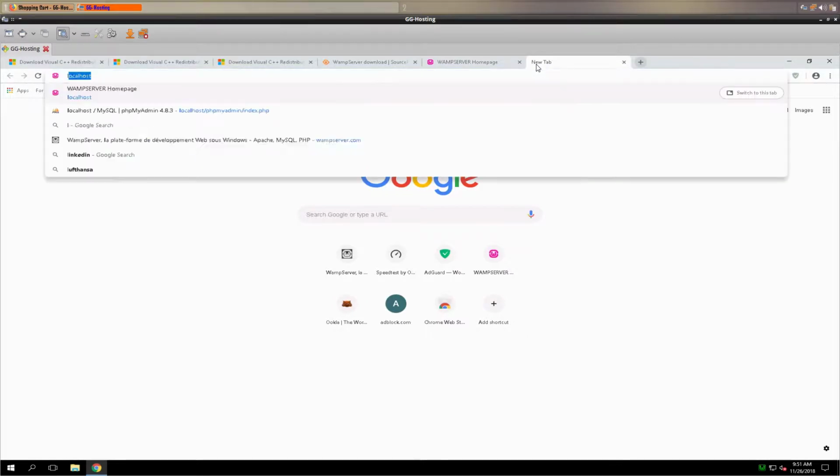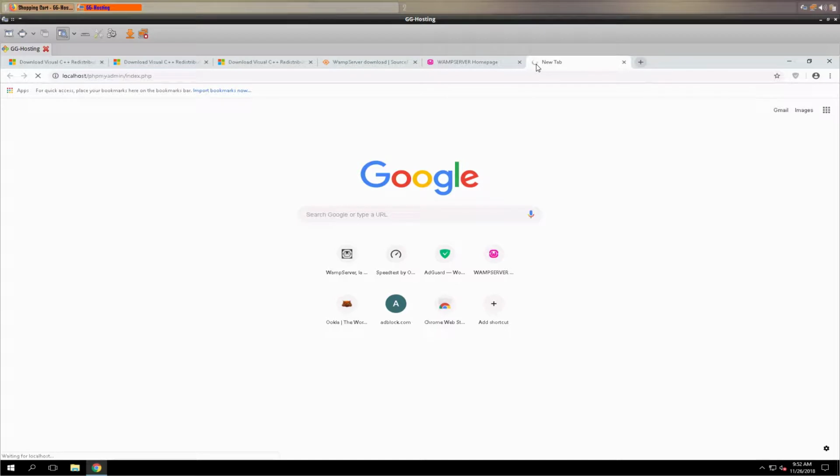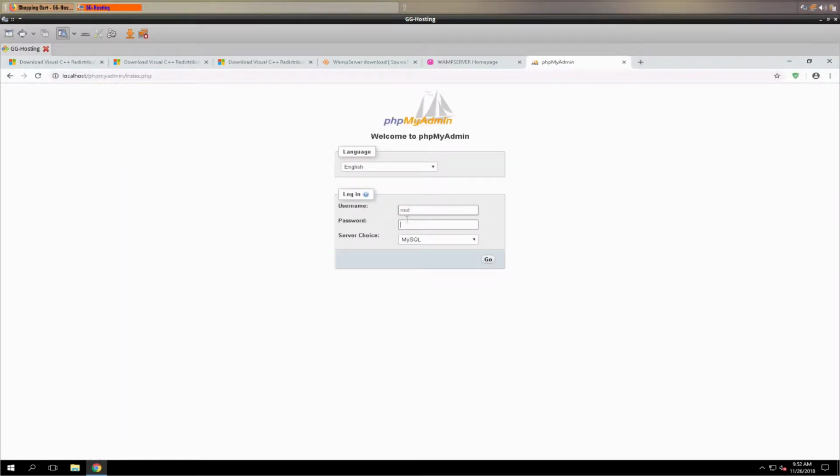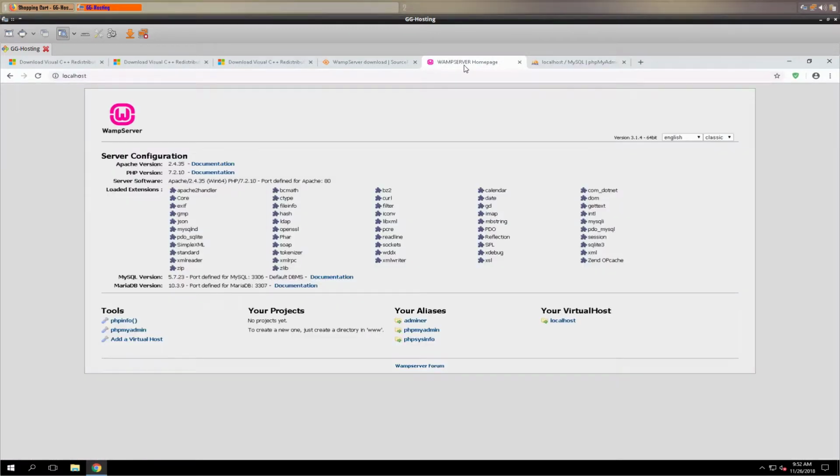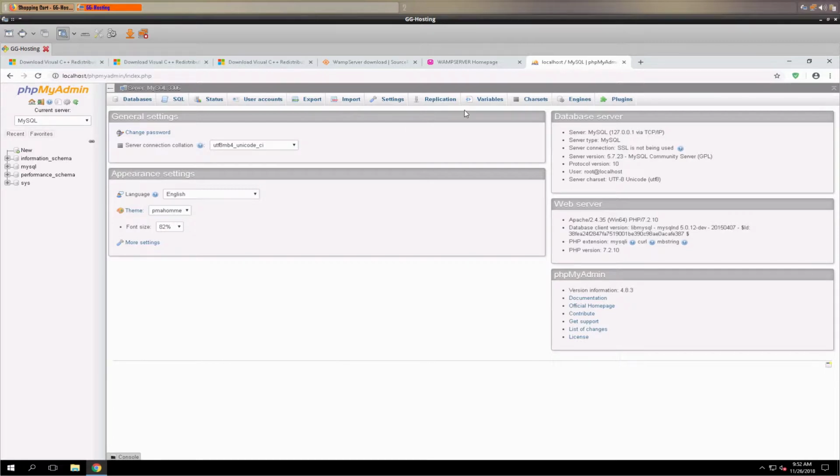So we're going to go to localhost/phpMyAdmin. And for default install, it's root with no password. And you can always change that and add users. But we know now that our Apache server is working and MySQL is working.